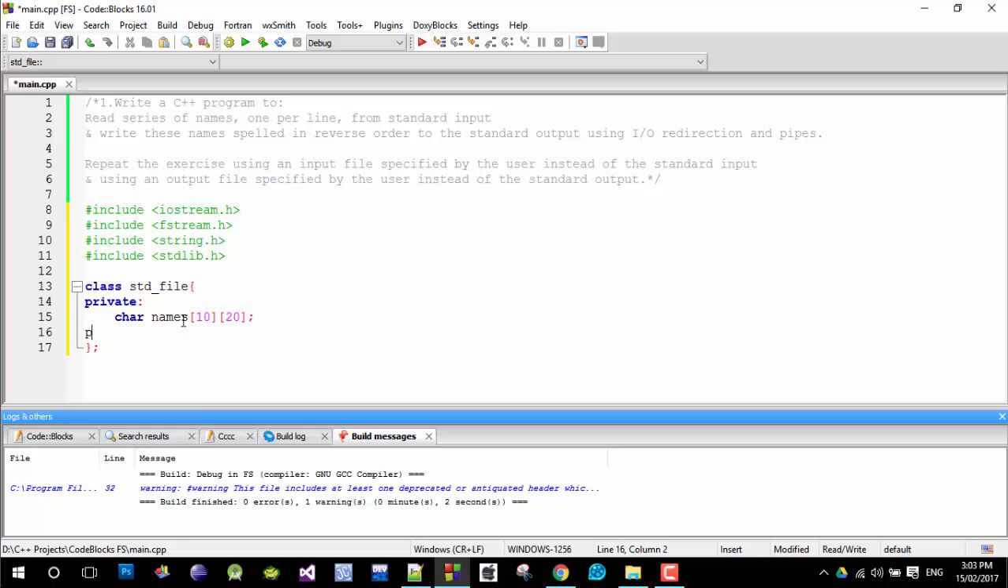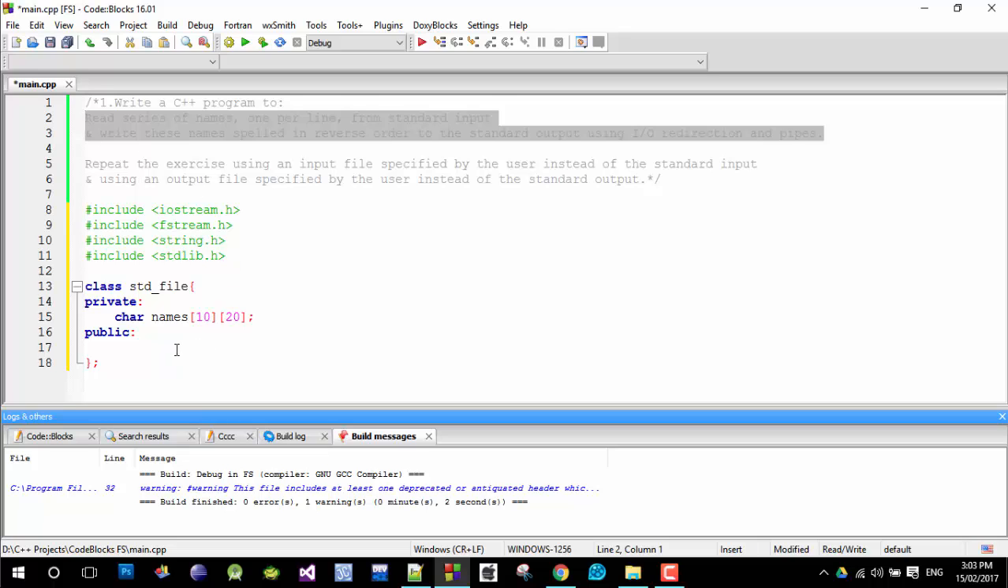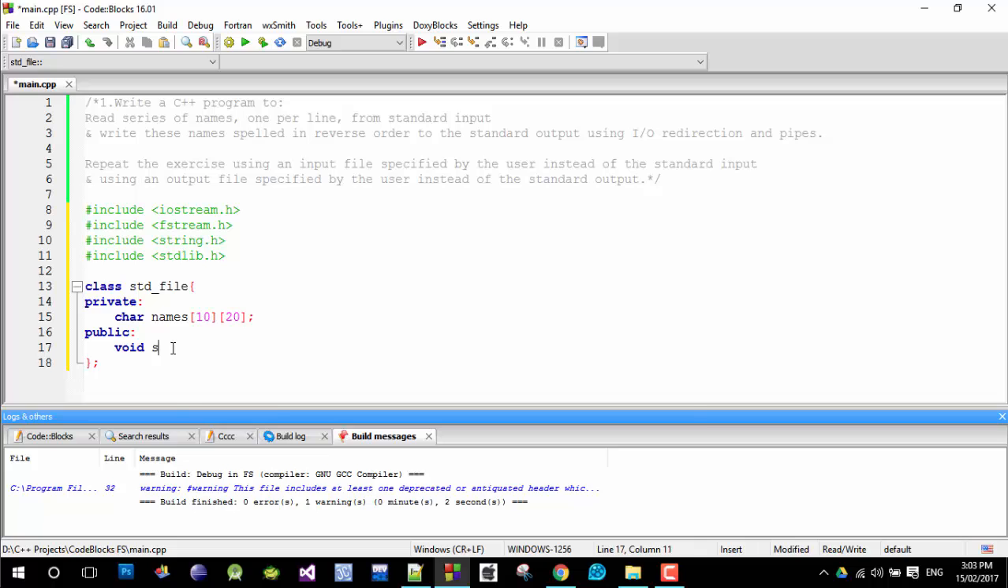After that we are going to declare some functions. These functions are usually made public. We have 2 functions. The first function will be handling the first part, which is standard input output, so I'm going to call this function stdio. The second function will be about the second part, which is file input output, so I'm going to call my function fileio. That was the first part of this program.